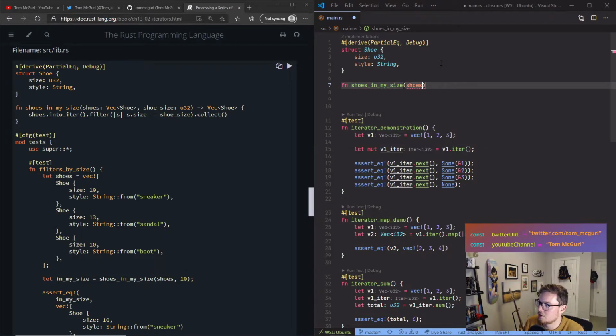It's going to take shoes, which is going to be a vector of type shoe, and a shoe size.